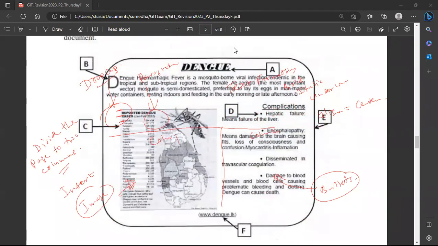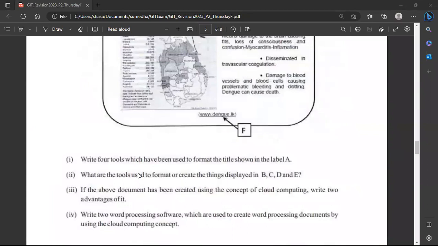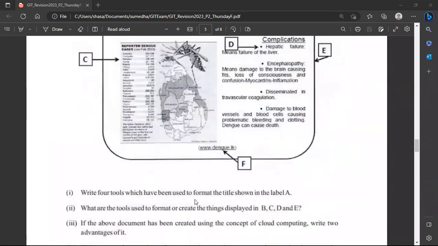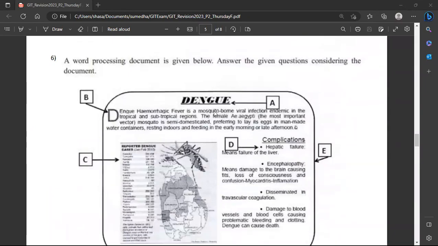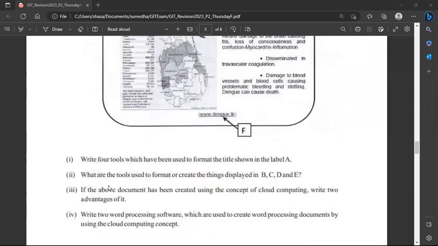What they have asked: write 4 tools which have been used to format the title. What are the 4 tools? I discussed this with you all. There are three text formatting tools: bold, italic, underline, and as well as align center. So these 4 things you can mention here.